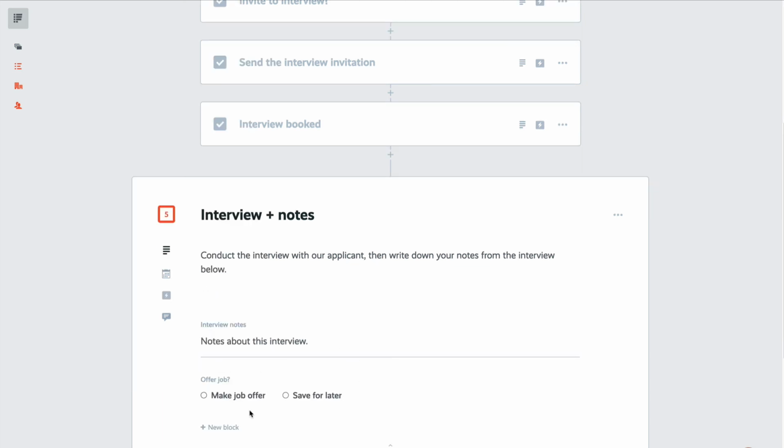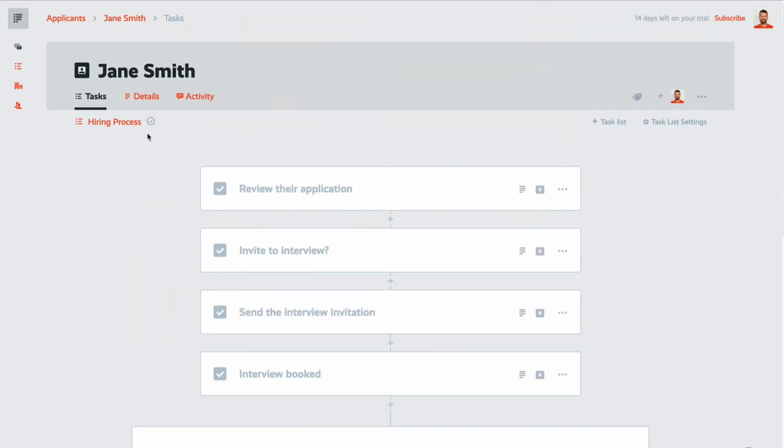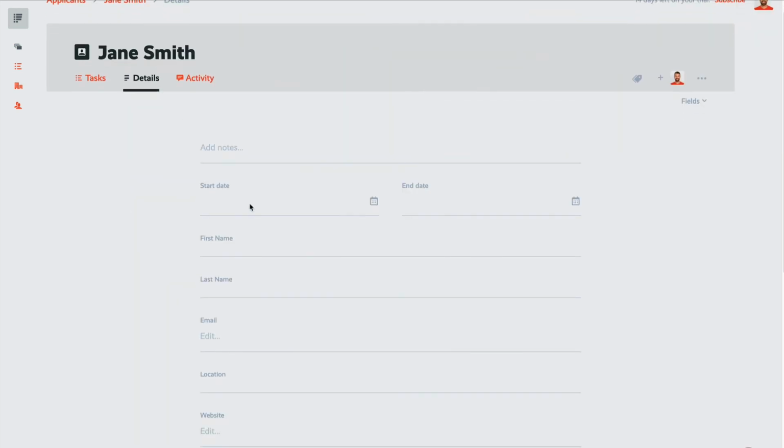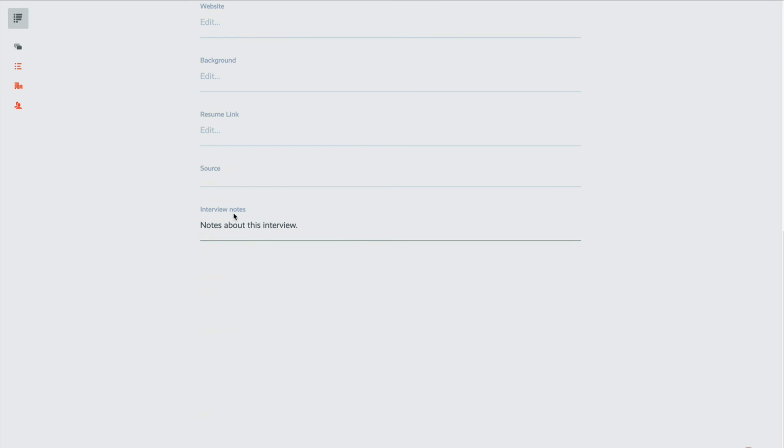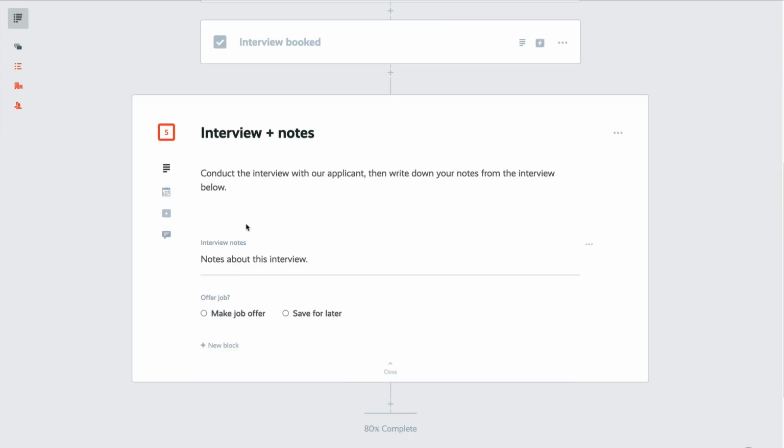Before we move on, let's look at the details and scroll down to our interview notes, and you'll see that now they are displaying automatically thanks to that liquid tag that we had built in. So we're still on this step, and now we just need to make a decision. Do we make a job offer or should we save them for later? First, let's test this out by making a job offer.